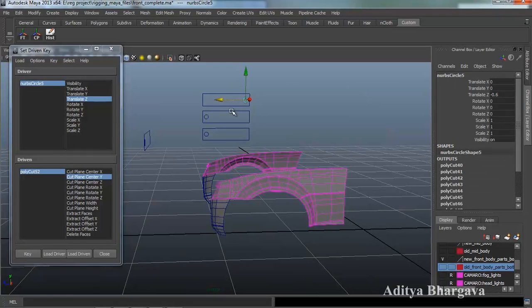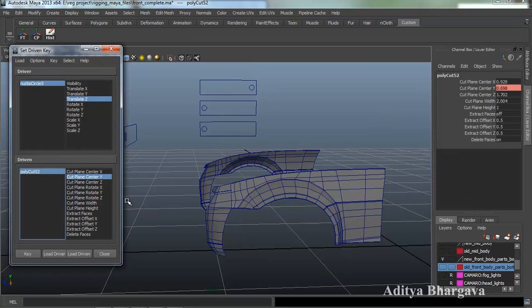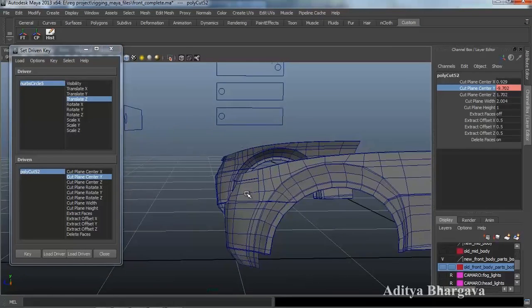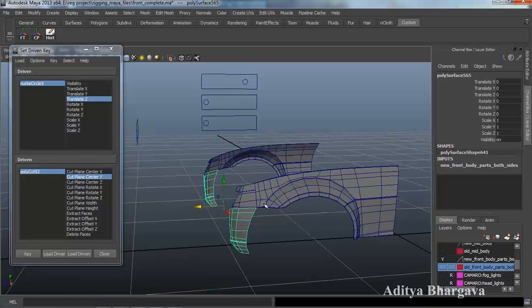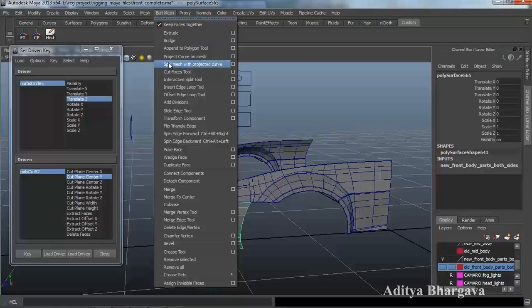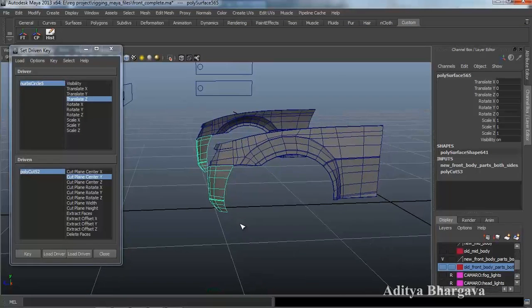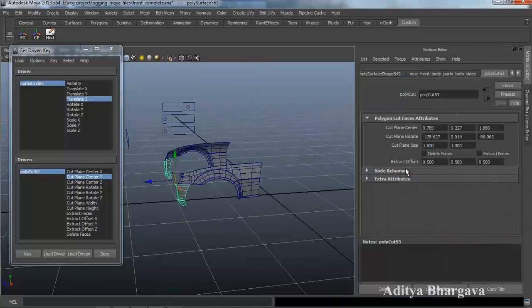Take the controller to the last position. And select the polycut. Make the object go into visibility like this. Press key. We'll do the same with the last part. Select the Cut Faces tool. Place it somewhat after this one. Control Z. Like this. Press Control A.